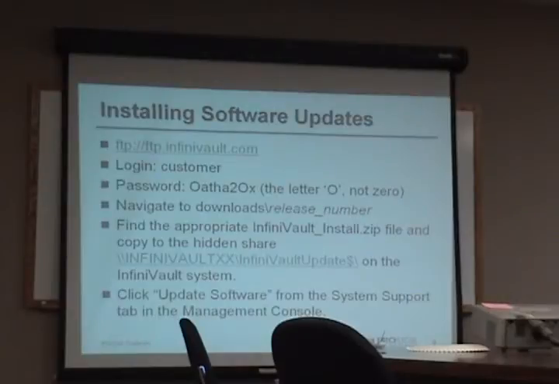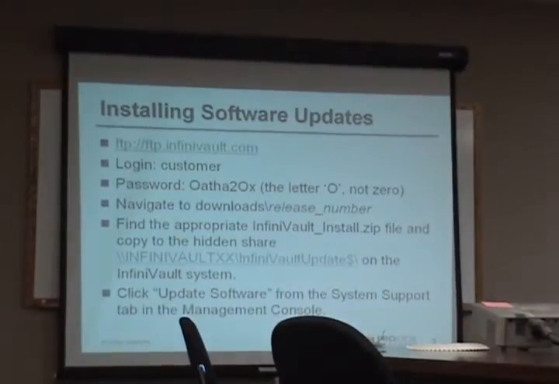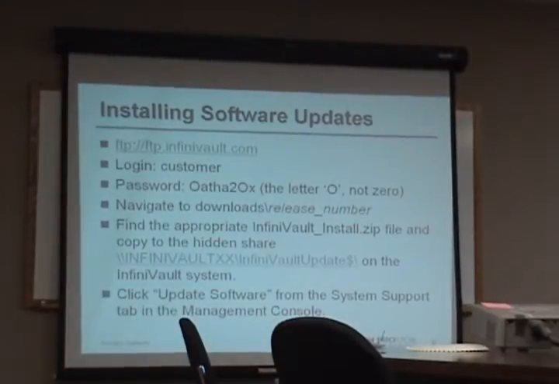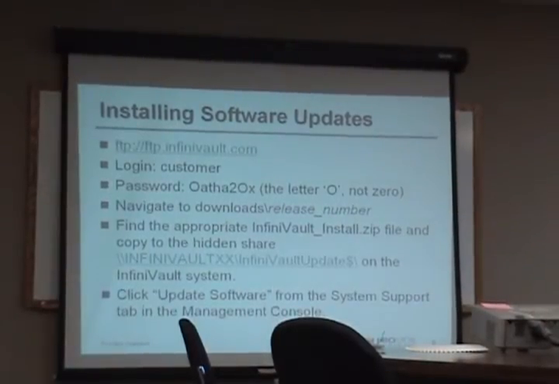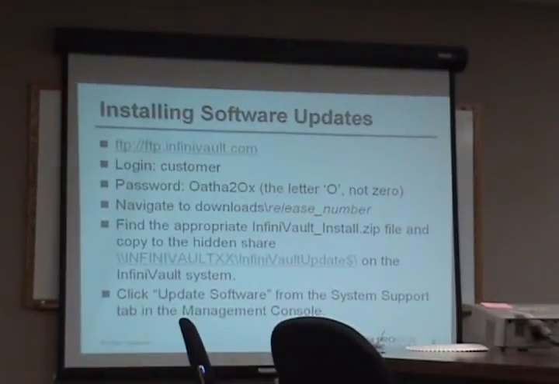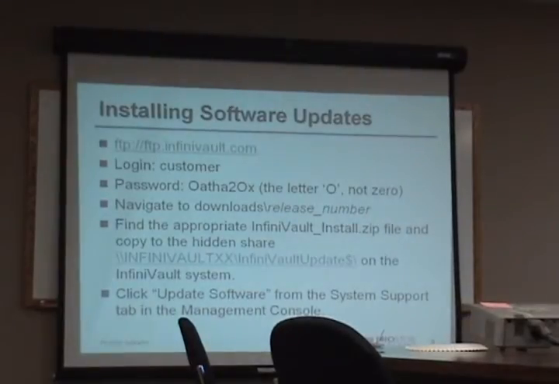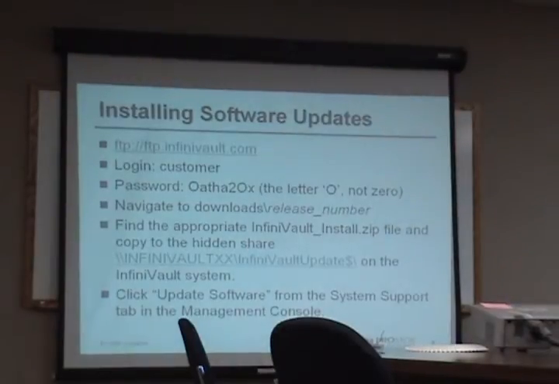So from time to time, like I said, you'll know about a new release that's out there. You can go to our FTP site, or you can go to our support portal and download that release. Actually, I think our support portal points you to the FTP site, so just go to the FTP site. Log in as customer and make sure that you're using the right password. That's OATHA 2OX. Those are the letters O, not zeros. We get an amazing amount of support calls about that as well.